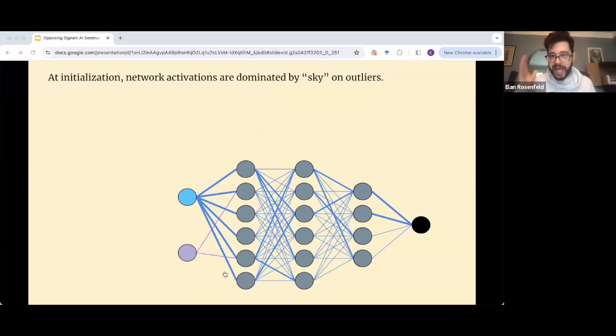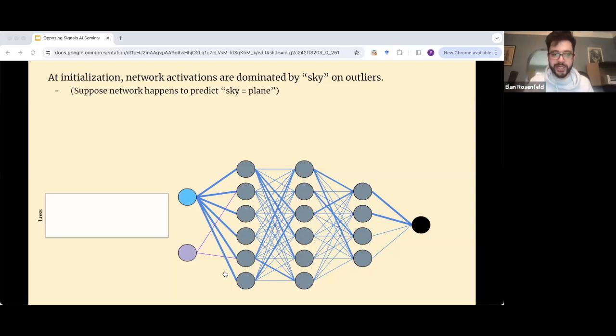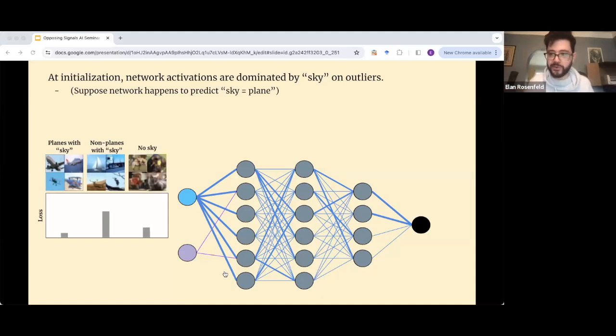So again, at initialization, for any image with a sky feature, the output of the network is going to be dominated by the presence of sky. And let's suppose that at initialization, whenever there's a large sky magnitude input, the network happens to predict plane. So on images of planes with sky, we're going to have very small loss at init. On non-planes that have sky, we're going to have very high loss because we're going to predict plane with high confidence on them. And on the remainder, we're going to have whatever the average loss is.